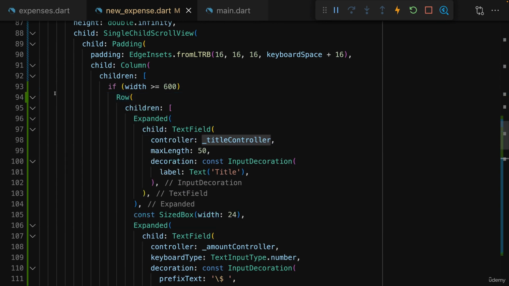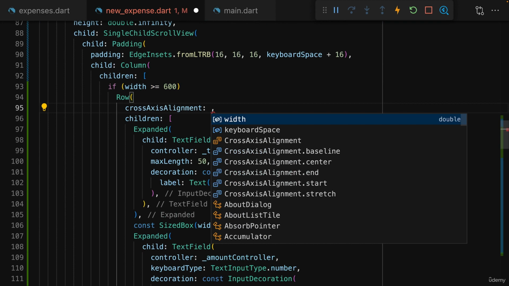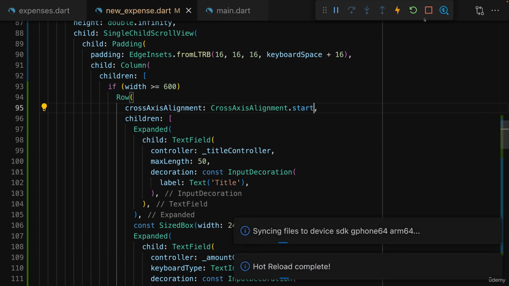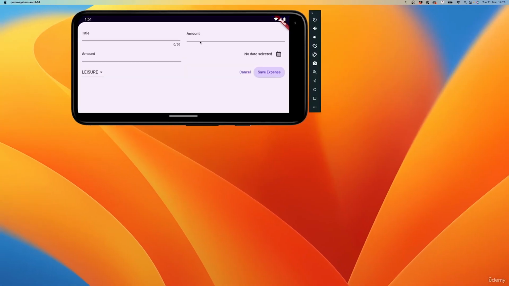Now regarding the styling, we can go to this row here and add some cross-axis alignment, which in the case of a row is the vertical alignment, and set this to cross-axis alignment start to make sure that all the inputs in the first row get pushed to the top, so that this now looks better. And of course, we also want to rearrange the second row here and get rid of that amount and instead move the drop-down button here if we have enough width.